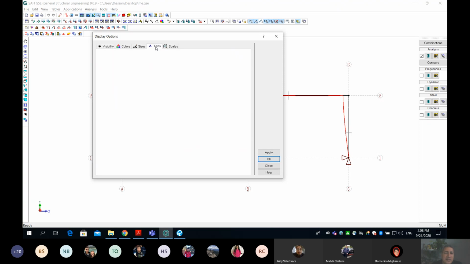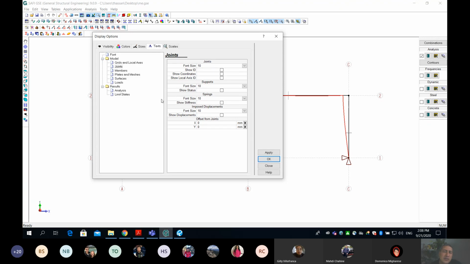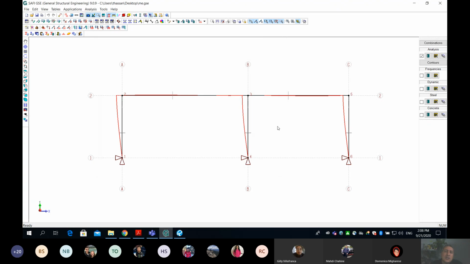So let me go to the text. I think I'm wrong, I was referring to the ID. Okay, so I go to the text and again joints, and you can see right now it says show ID. It is unmarked, which means don't show me. However, if I click on this one, it will show ID. If I click on this one, it will show coordinates, and to be honest, I'm not interested in coordinates. So I'm going to say ID, apply, hit OK.